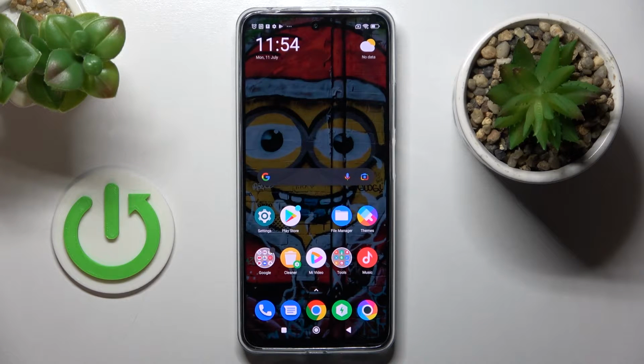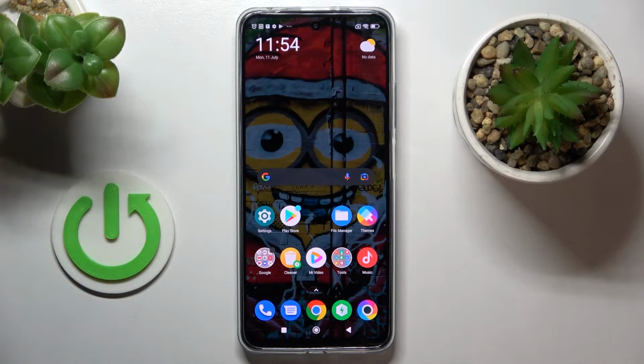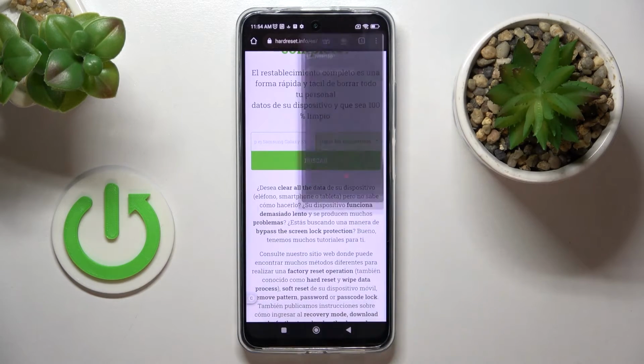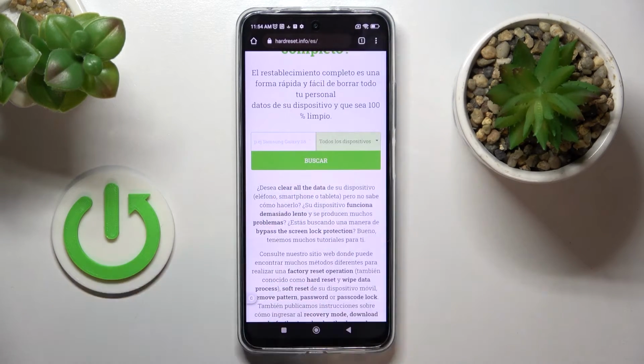In front of me is POCO X4 GT, and let me show you how to clear browsing data on this device. So at first you need to open the browser that you are using. In my case it is Google Chrome. Then tap on More icon and select History.